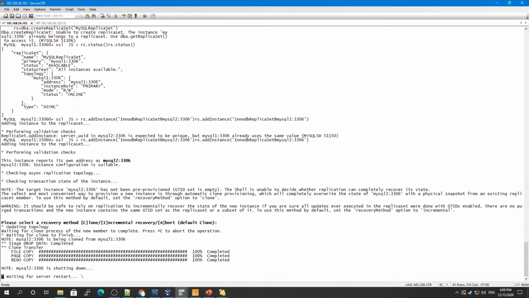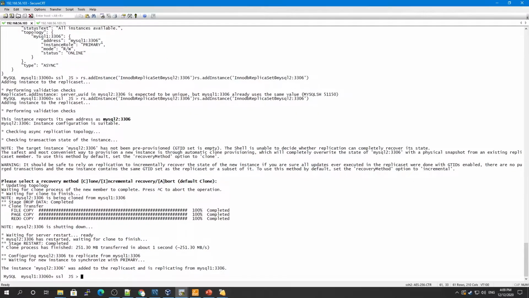See, because it's an empty database and it has nothing, it went so fast. But if you have a certain number of GBs of data, it will obviously take time. So now our service, our replica set, has been created, and we want to see the status.